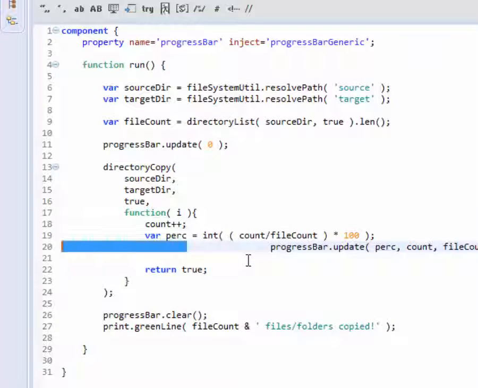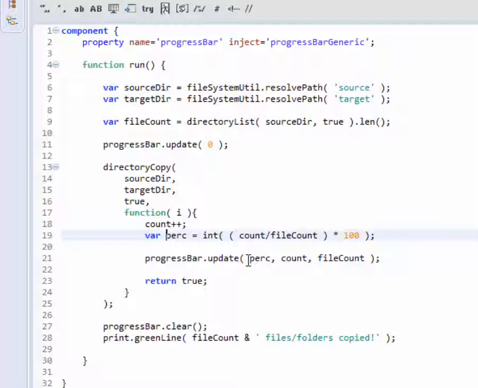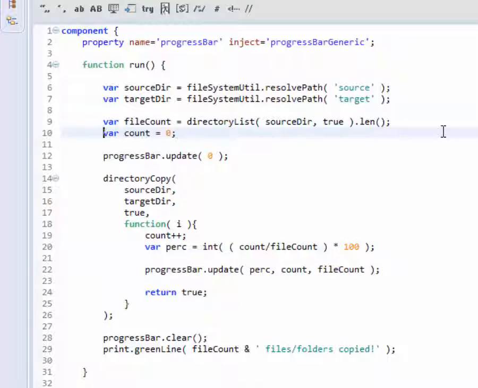So we're going to calculate the percentage as an incrementing count. Let's go ahead and initialize this count variable up top as 0. There we go. So count starts at 0. Every time we get to a file or folder, we increment that. Our percentage is simply the current count divided into the total files times 100 and rounded to the closest integer. And then we update the progress bar. And so we can pass in the current percentage, the current count, and the total.